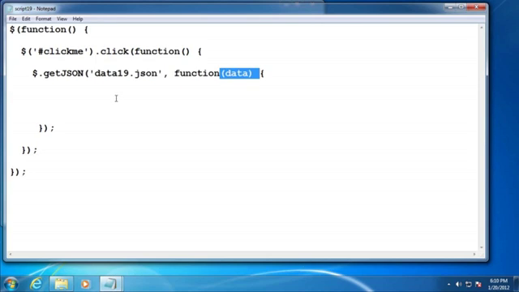So that's what we're going to be working with. And what we want to do is take that data and get it into a format that we can display nicely on our web page. There's a couple of different ways we can go about this. I'm just going to use a technique that I saw on jQuery's own documentation.